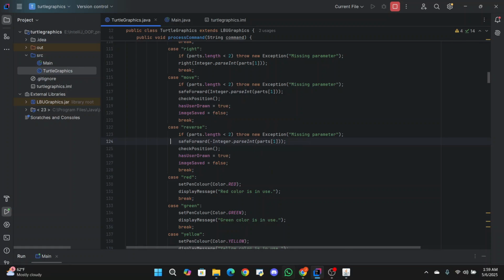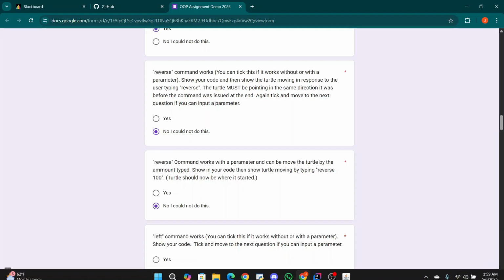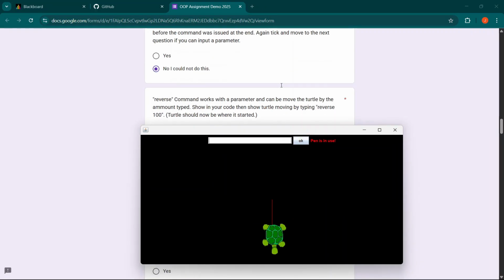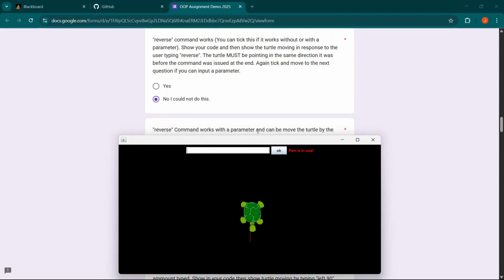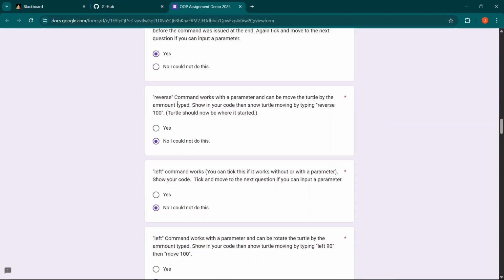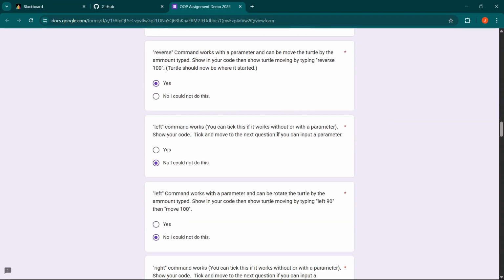So let's run this over here. Does the reverse command work? So let's write reverse. First of all, reverse without a parameter. So it warns about the missing parameter. So let's try it again. Reverse 100. So as you can see, the turtle moved backwards, or reversed, 100 units, and it's pointing in the same direction as it was before the command was used. Okay, the reverse command works with the parameter. So I just tested this.